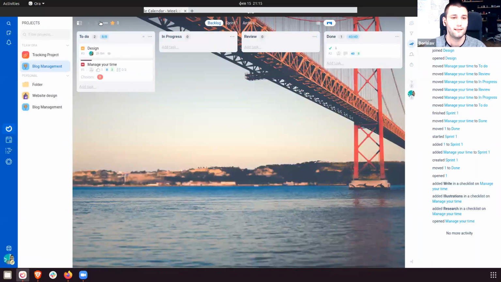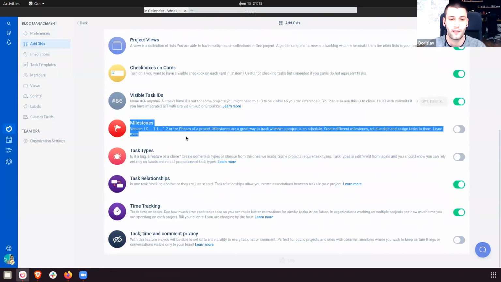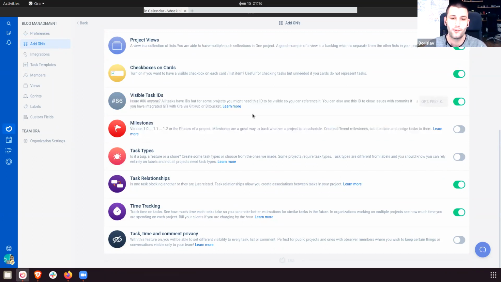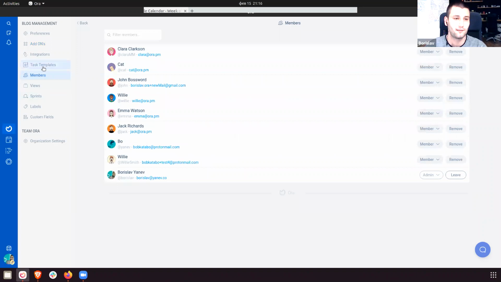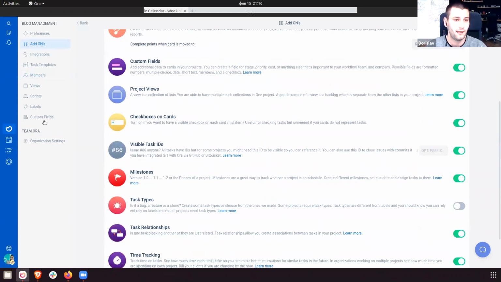Now, let's see the other add-ons in action. We have milestones. We use this ourselves for versioning. For example, for every update, we make a new milestone. And then if we need this information after some time, we can easily get it. So, oh, sorry, let's just enable it first and create.